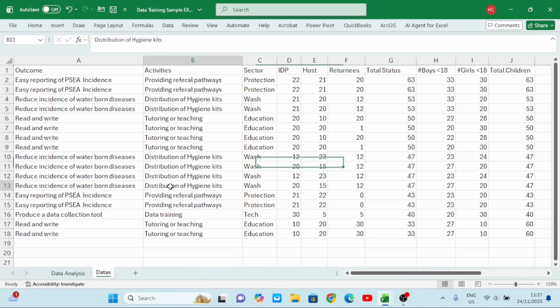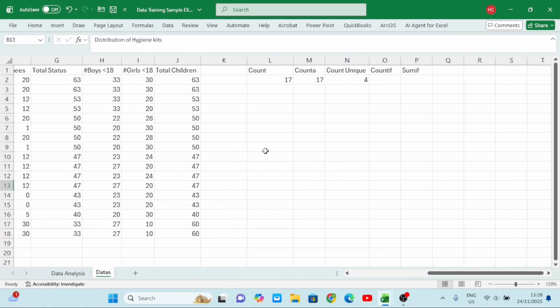And distribution of hygiene kit 4. Okay, so it says that amongst all this data, we have 4 unique data that are there. Take note of that. Now I want to do CountIf. CountIf is so important. Just follow me carefully.